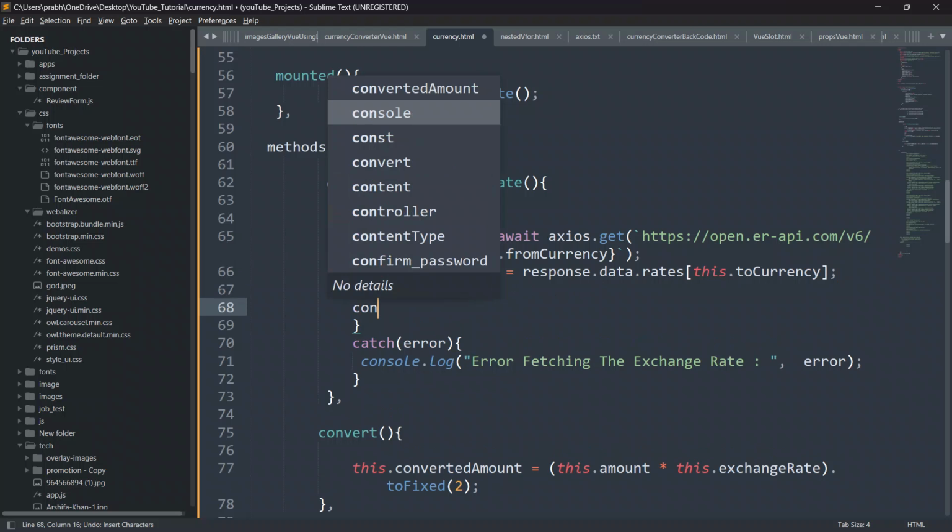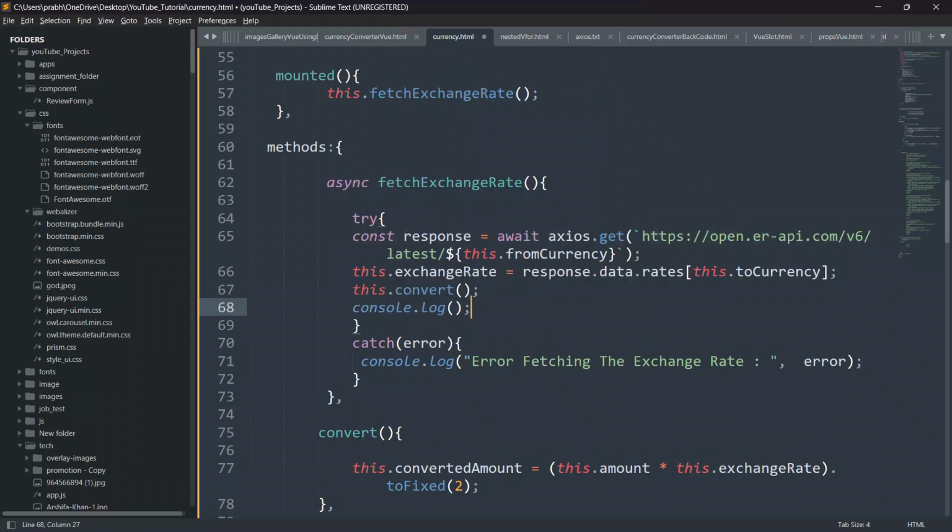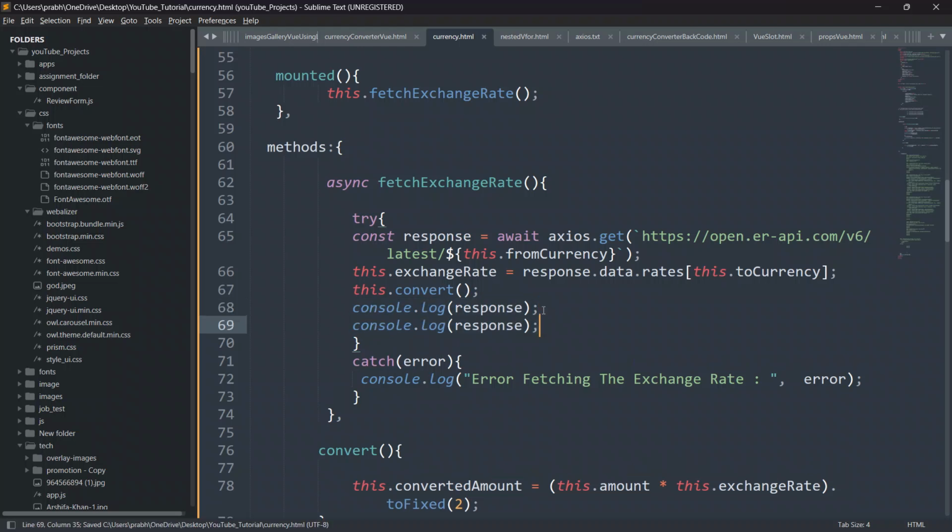So I'll say here console.log, and I'll say here this response. Okay, so I'll say here response. So just copy it from here, and let me just show you the conversion rate also. So just console.log and just copy this, and we will say here this conversion rate also. Okay, so response.rate, just copy this entire thing and just replace this.